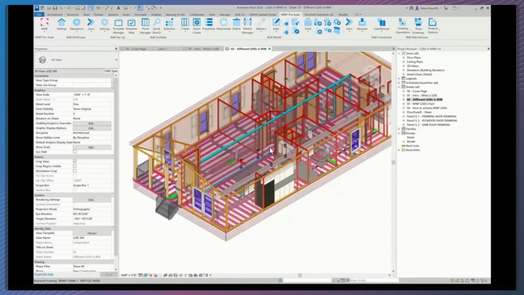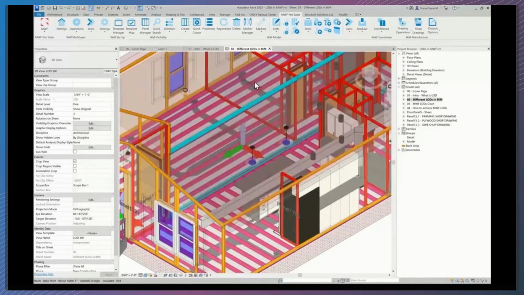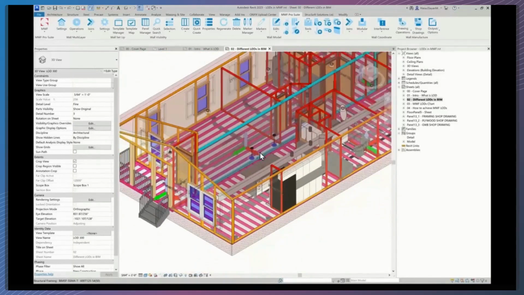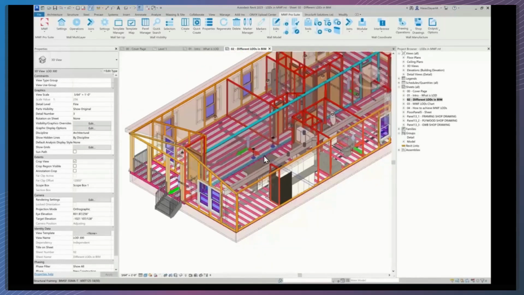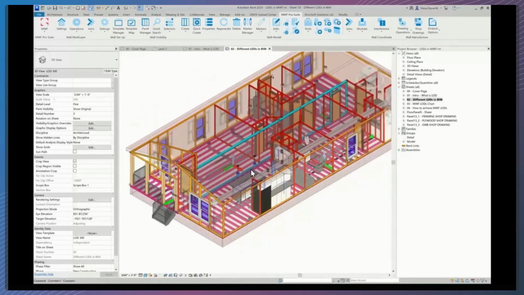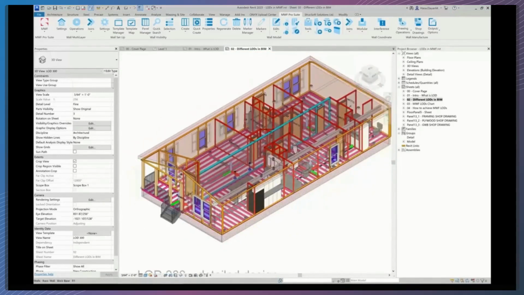Coordination models usually start at this phase as well. So coordination is a very important part of this process. You'll notice we do have some MEP elements and structural elements there in this model as well. These models can be used for clash detection and provide comprehensive design details for construction. LOD 300 models can also be used for detailed cost estimations, scheduling, and construction planning.